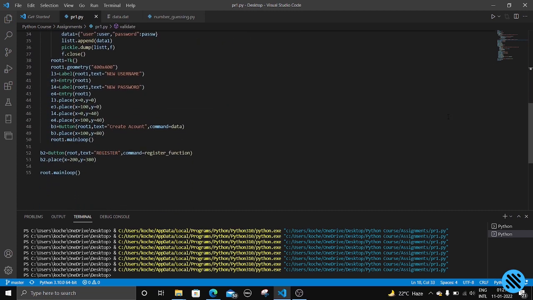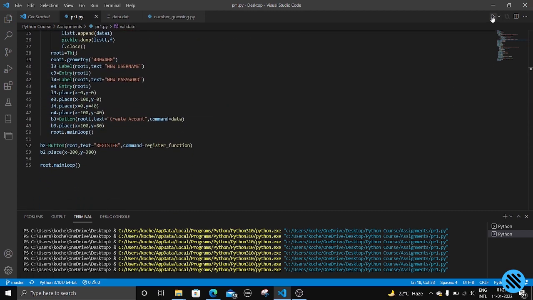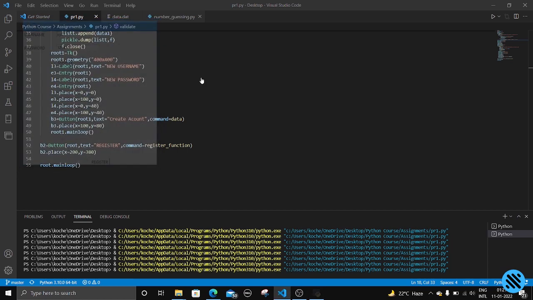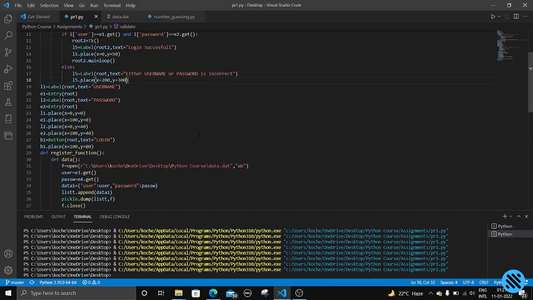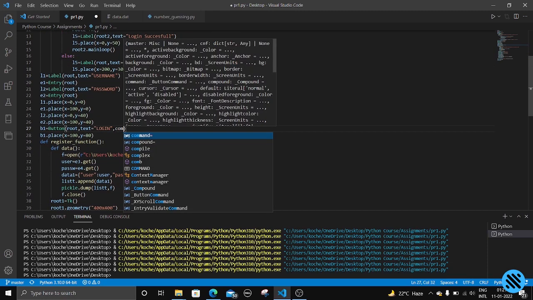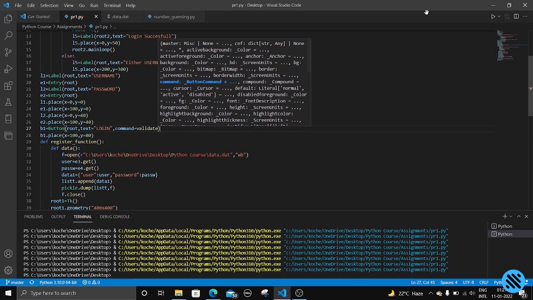And now let us just try to run this. And since we have the one registered credentials, that is XYZ and 1234, let us run it. Okay, so we did not give the login function the function name, right? Where is the login button? And a command, let us just try to validate.